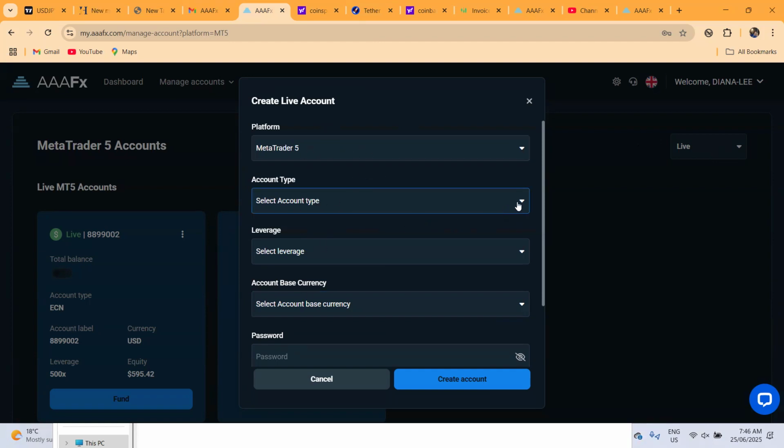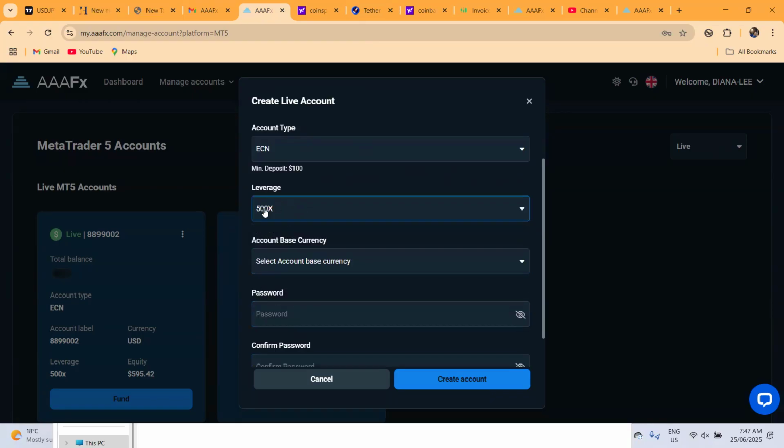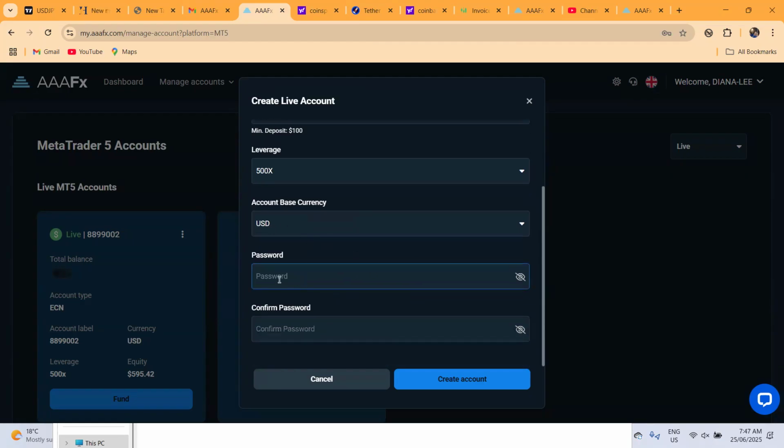So MT5, select account, go to ECN, go to 500 leverage. This one here, 500 to 1. And then just click on USD. It's always easier just to be in USD. And then a password. Now this is going to be sent to your email. Normally you have to create a password that has a capital and a number and then a special character in there as well. So create that account.